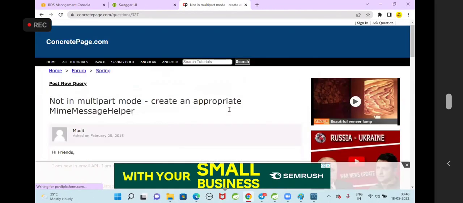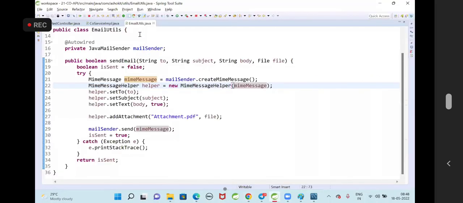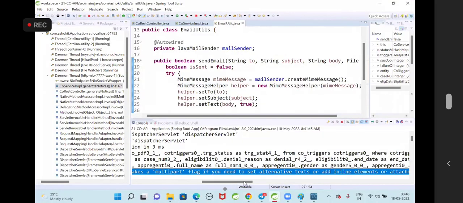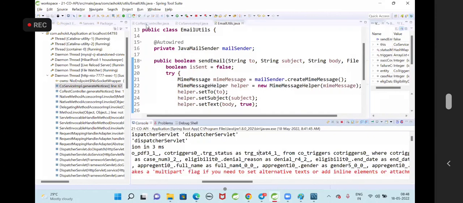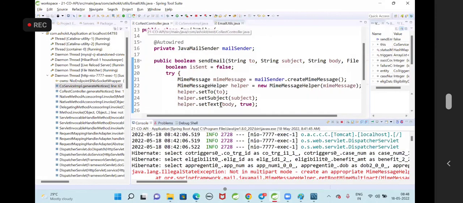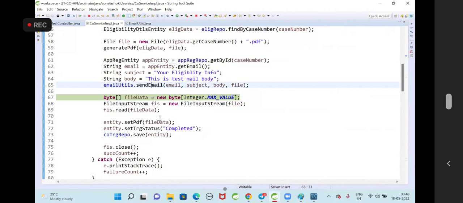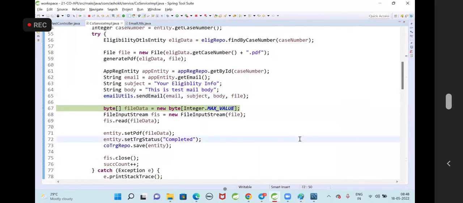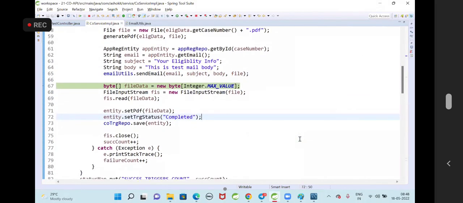From Google. So how did I extract that solution? Whatever exception I got, I just pasted into Google, and Google gave me the solution. Very good. Now what is the next step? Email sending will be there. What is the next step? Then storing the PDF into the database.